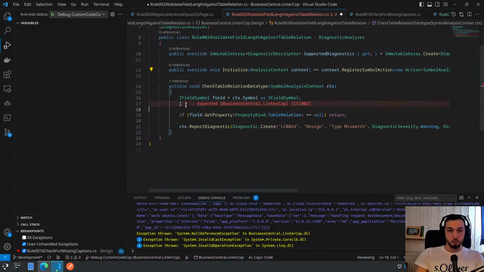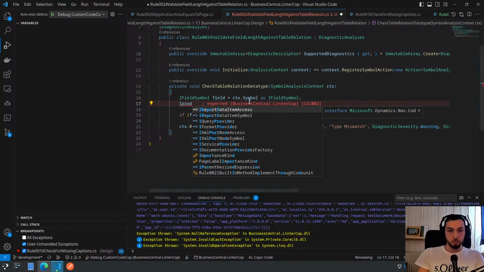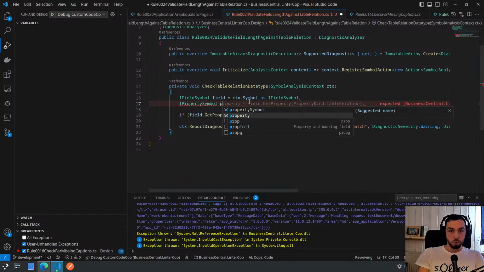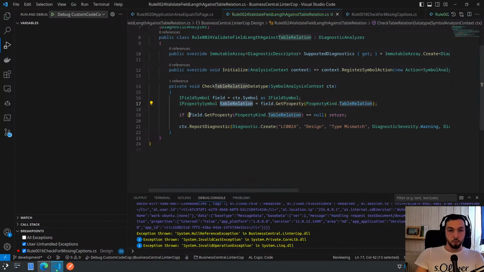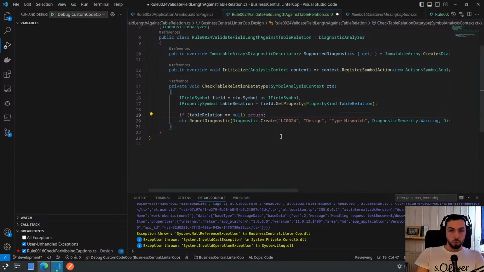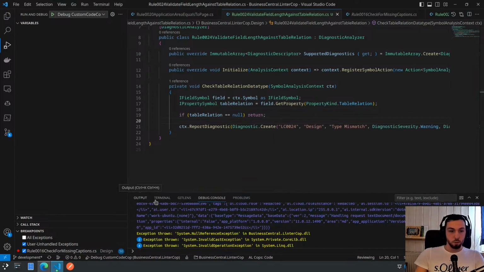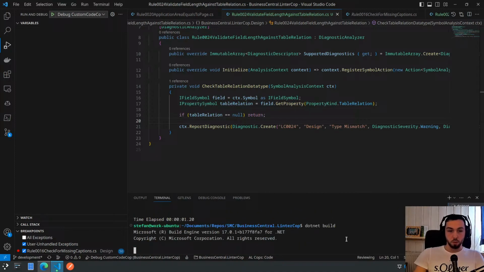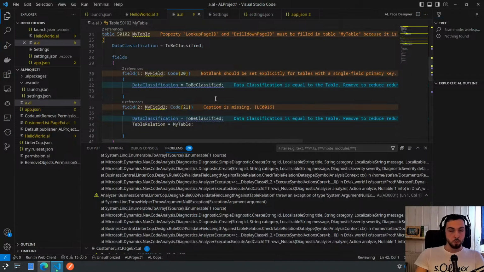So property probably. Property symbol. So prop or table relation. That would be perfect, and then we can replace this in here. So if that's null, return. And now I need to run the debugger again, and I need to check what we actually can do with the table relation.